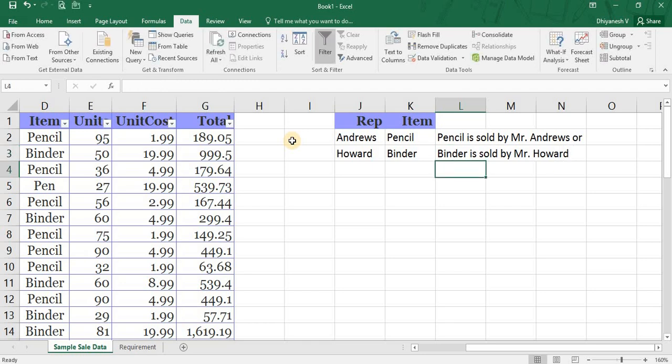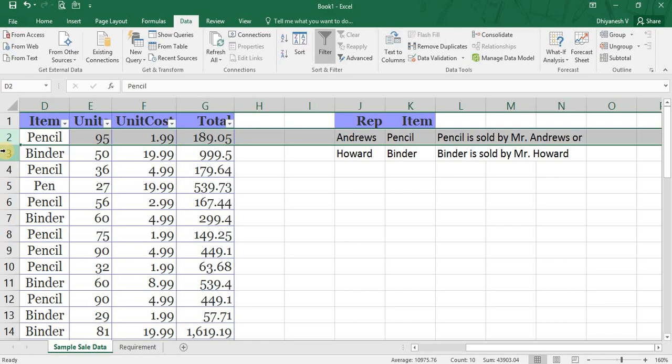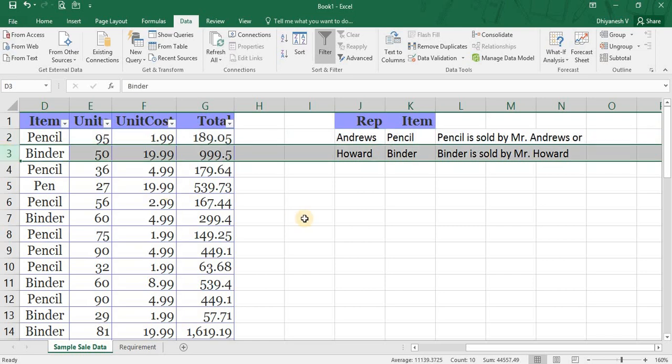So this is how the advanced filter option will see it. Filter pencil and Andrews, or filter Howard and binder. Either of these conditions to be satisfied, either of the conditions specified in row 2 or the conditions specified in row 3 should be satisfied in order to be eligible for filtering.